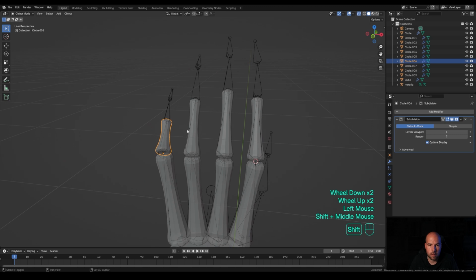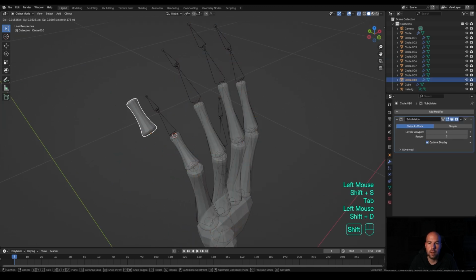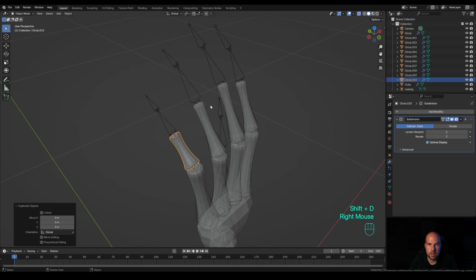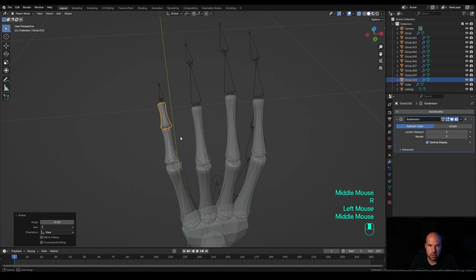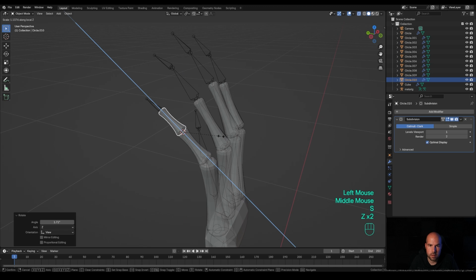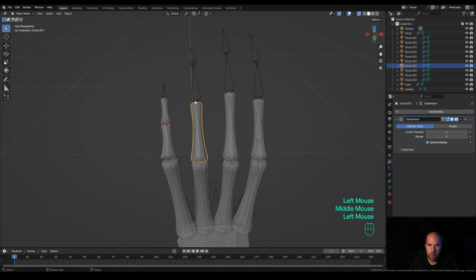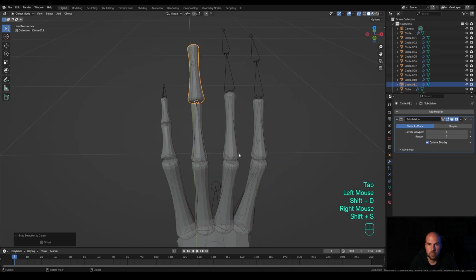Okay, and now let's move on. And again, same thing over. I will Shift D, right click to release, Shift S and selection to cursor, make it smaller until it matches at the joint. And then I will modify the rotation and press S then Z twice to adjust the scale. And here, repeat the process again.